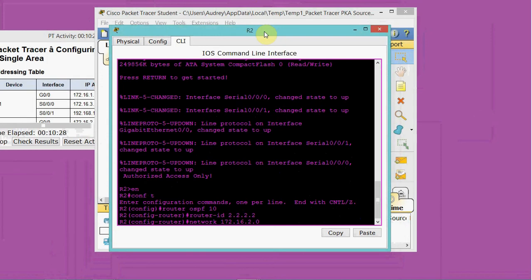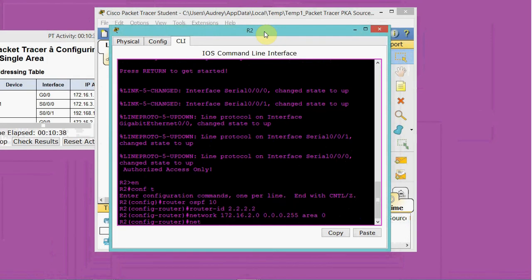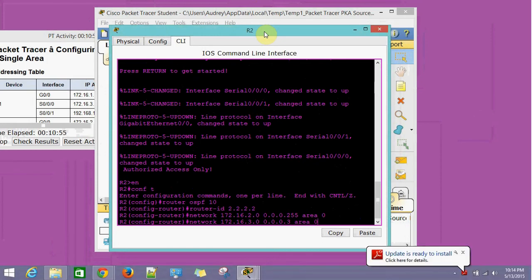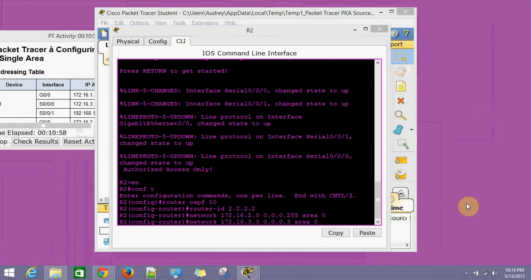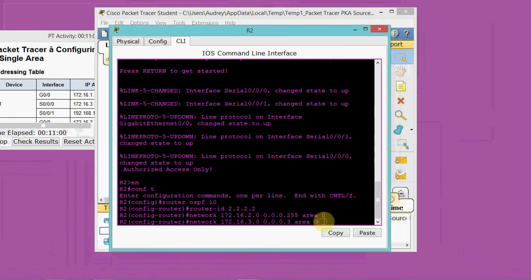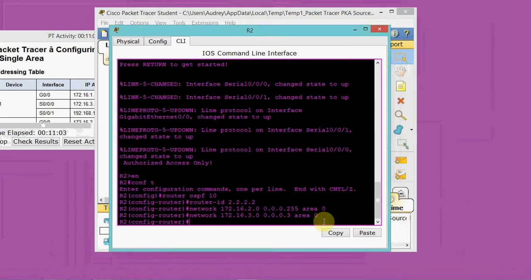172.16.2.0 0.0.0.255 area 0. Next we have network 172.16.3.0 with the 0.0.0.3 area 0. Oops. Just press enter there, and one more.